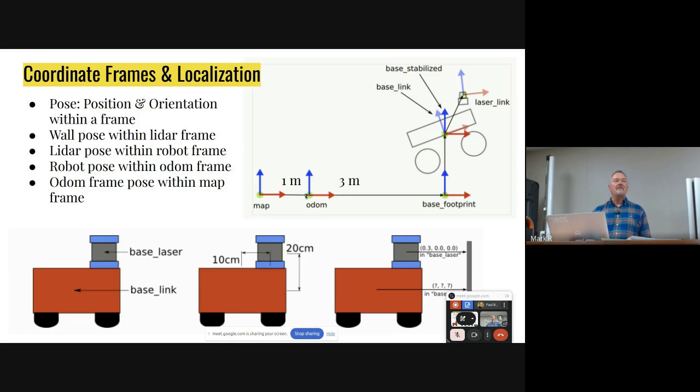The odom frame is the frame that odometry reports in. So when you turn on a robot, it says I'm at 0, 0. But what does that really mean? It's within the odometry frame. But the odometry frame has some position within the global frame. So here I'm showing what is called the map frame.